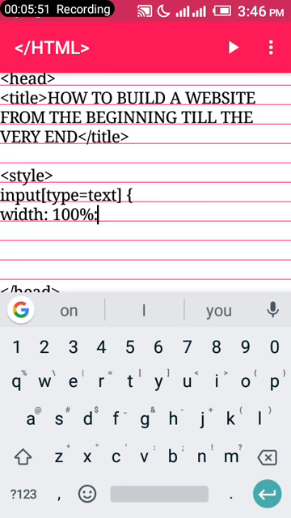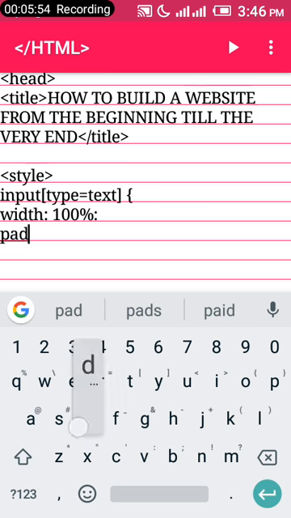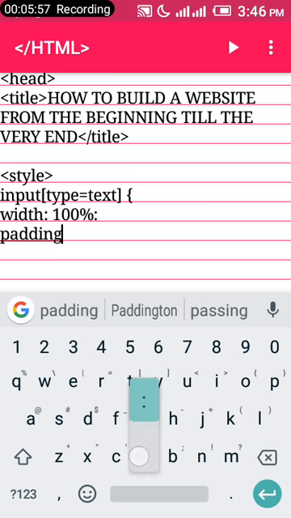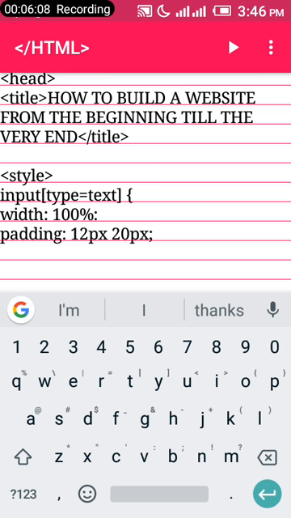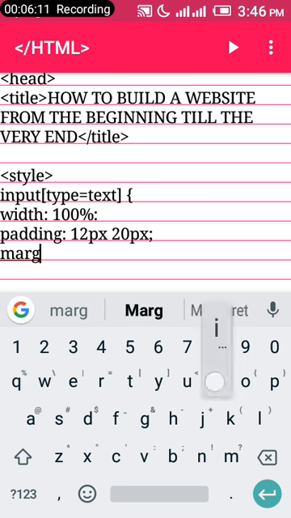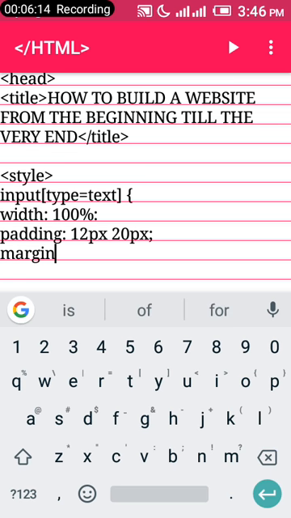100%. To the next line, we go padding, set it to 12px 20px, 12px space 20px. You go to the next line, you set your margin to 8px space 0. I repeat, please do not change anything. Just like copy and paste, do what I'm doing. 8px 0. You are free to change it only if you know what it will give you as an output.